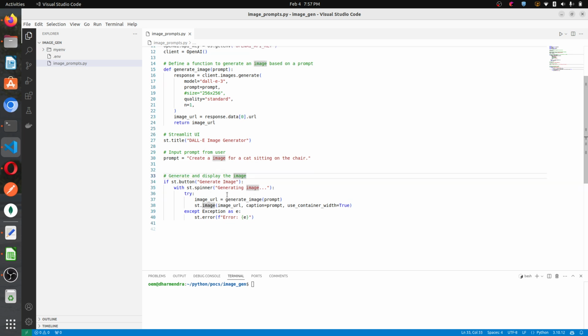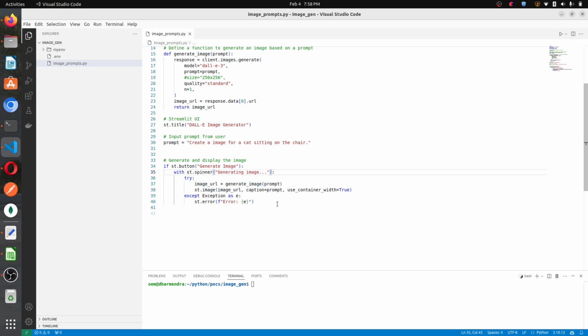Next one is the button. I have created a button, st.button generate images. Whenever we click on it, we call the generate image function. And here I just handle it with try and except. Whenever we click on generate image, there is a loop, so it will display generating images until the image renders. And whenever we get the image, it will display in that Streamlit application.